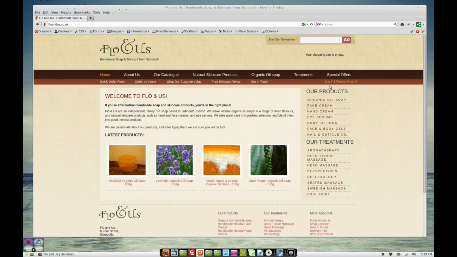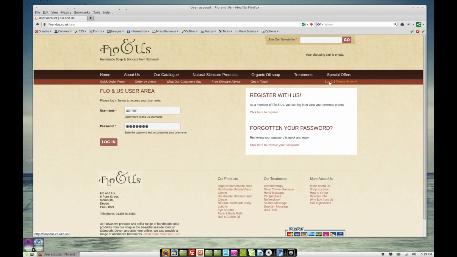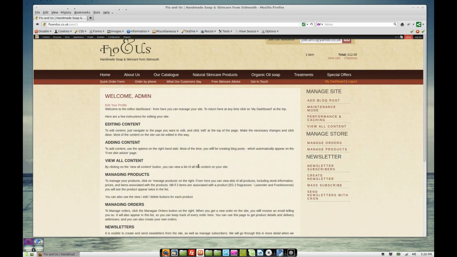So let's log in. We can see that we can register here, and if we forgot our password, we can use that form. But if we just log in, we can see that it takes us to the dashboard.